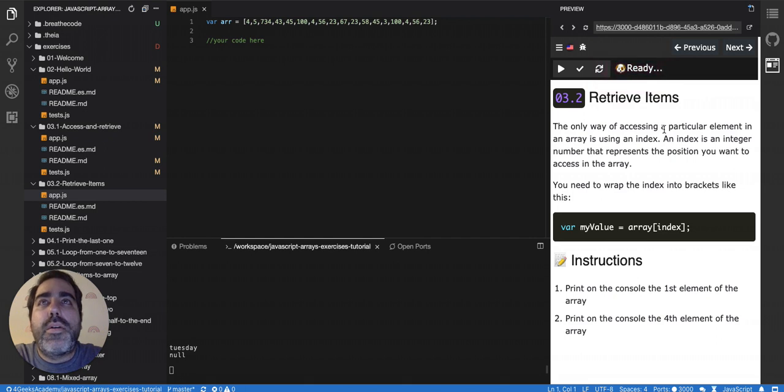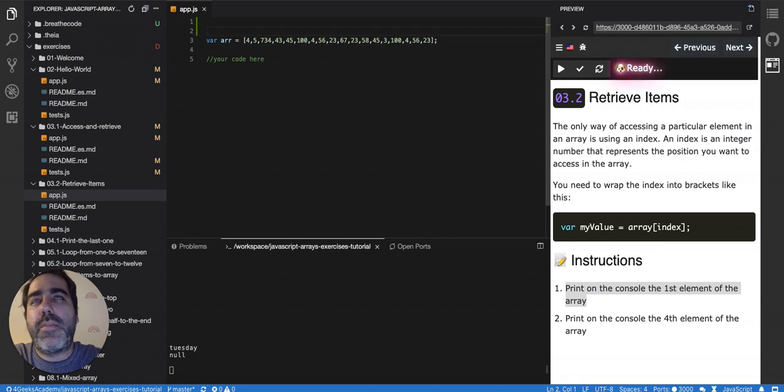Okay, now let's retrieve items from the array. Print on the console the first element of the array. So we said last time that to retrieve an item, it's the opposite of to set an item, or the other way around, vice versa. So this is the position 0. This is the position 1.